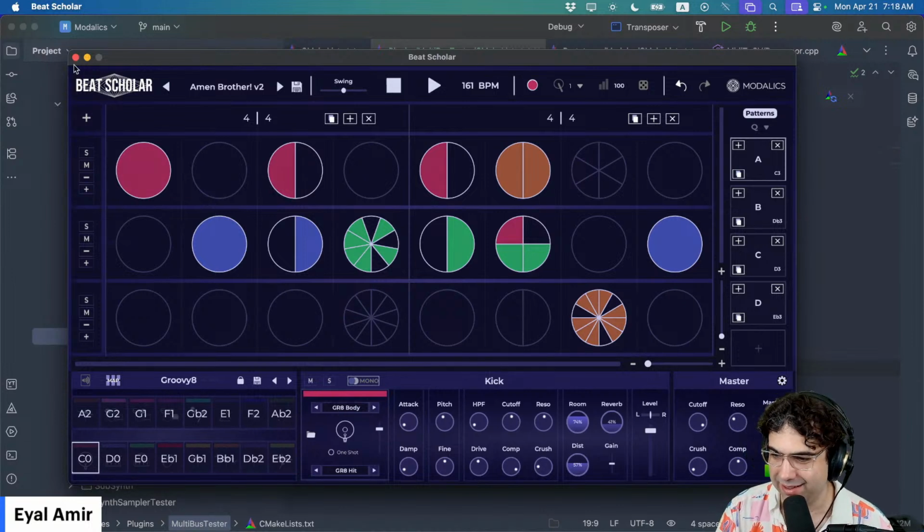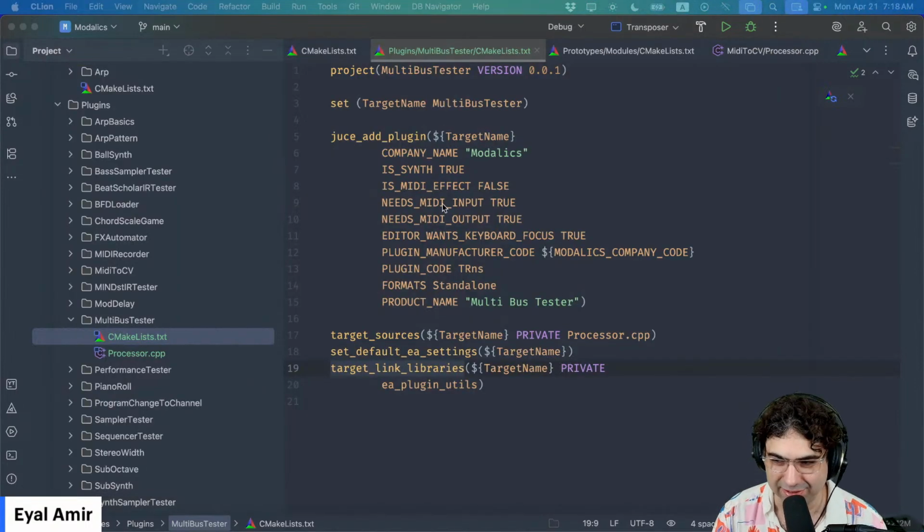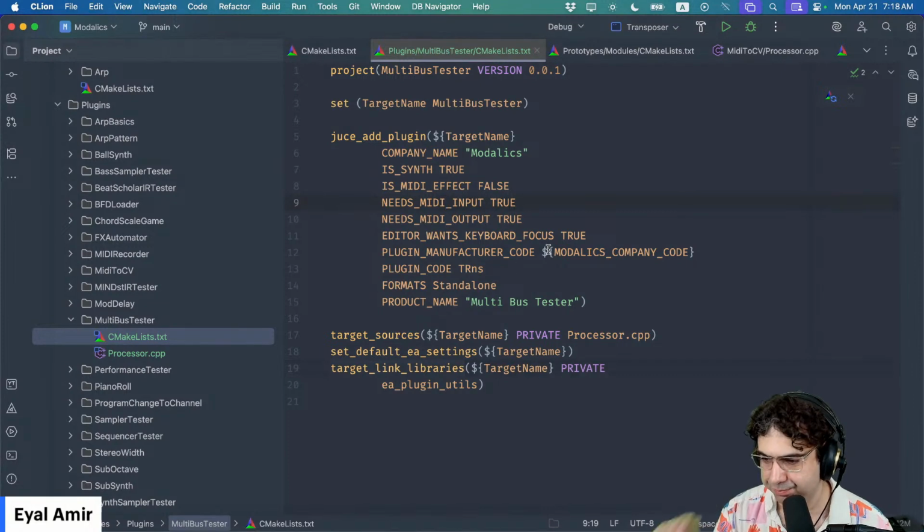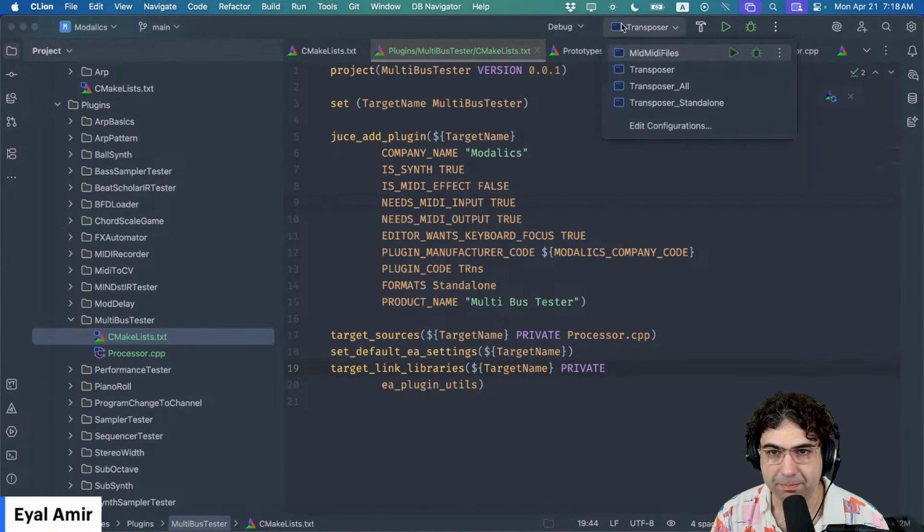I hope that made sense, and I'm happy to go over this more, especially if I'm going to use this opportunity to solve this little text box problem, which I just discovered. So we need to solve this. Okay. Anyway, so this little plugin I got, it's called Multibus Tester.